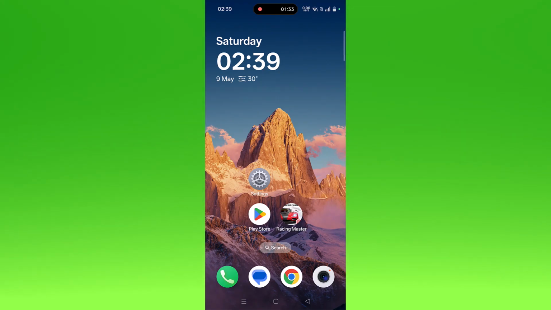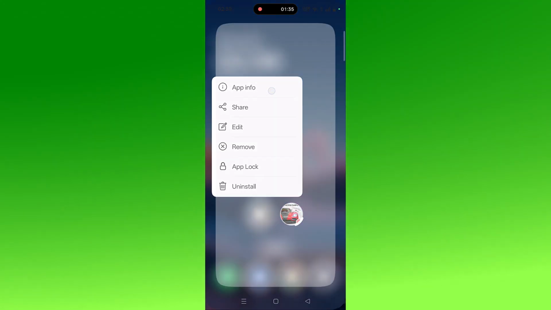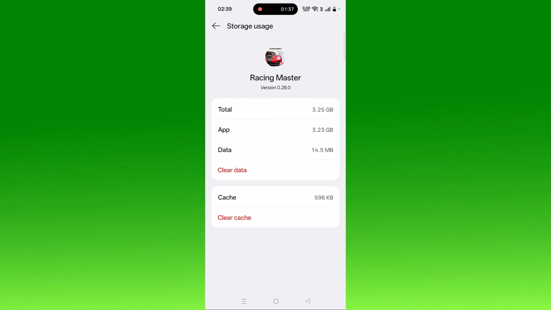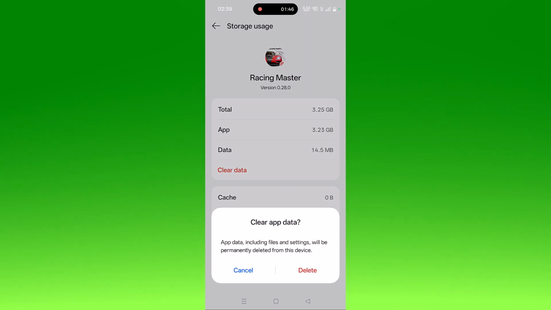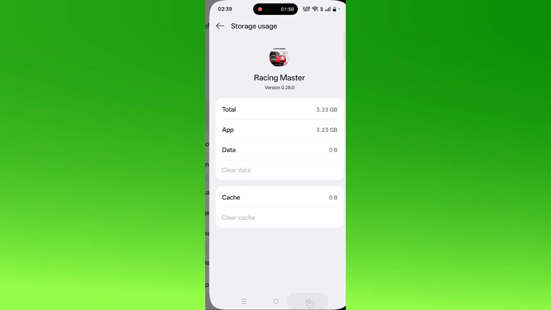So again tap and hold the Racing Master app icon, then click on app info, then go to the storage usage and then click on clear cache and confirm it. Then you can go back, launch the game and check. If that also doesn't work, then also tap on clear data. Now here take a note, clearing the app data will delete app data including files and settings permanently from this device. So if you agree, only then tap on delete to confirm it, and then you can go back, launch the game and check.